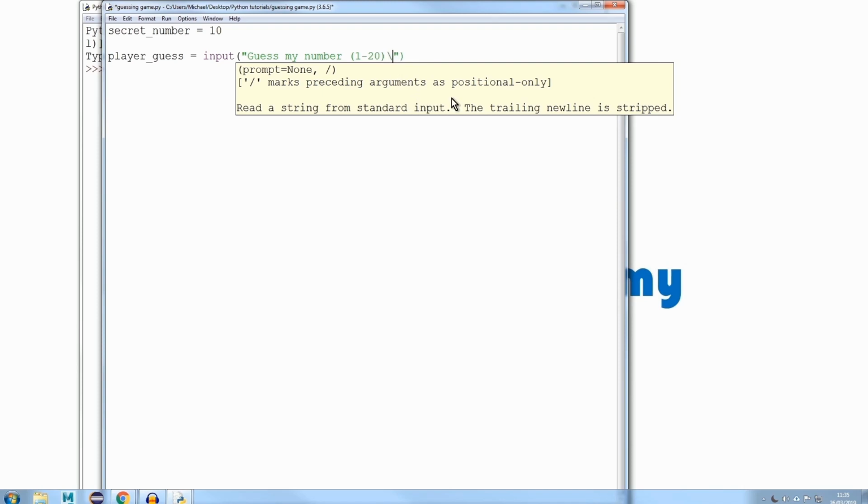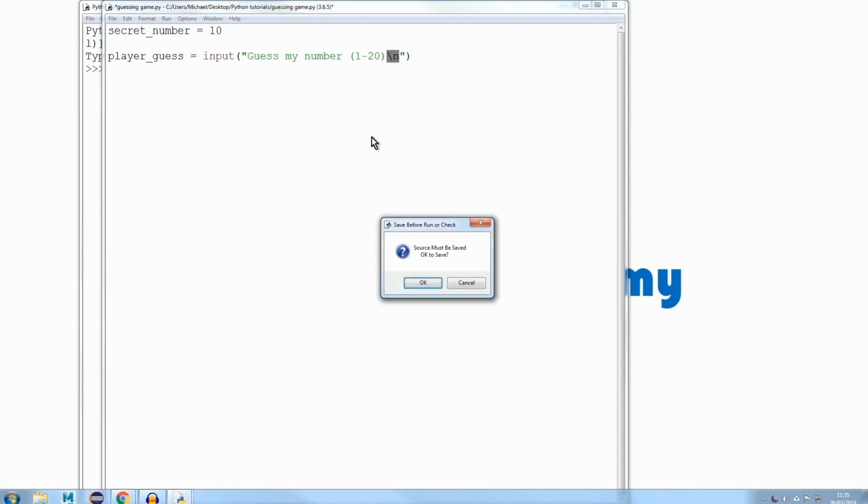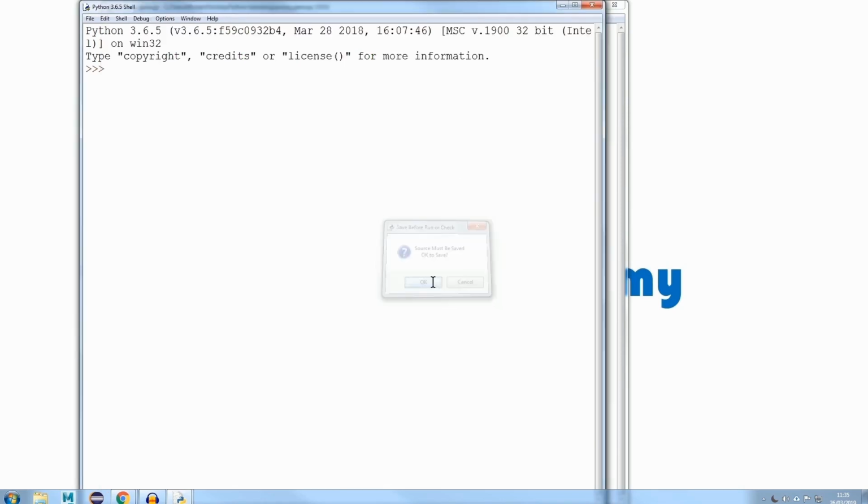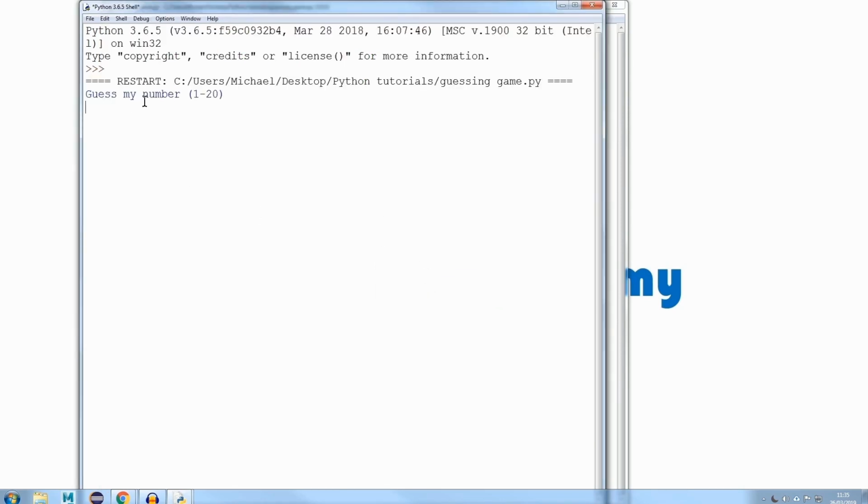At the end of this line, before closing off the speech marks, I'm going to add in a \n. Backslash should be found at the bottom left-hand corner of your keyboard, right next to the Shift key. What this is going to do is print out a new line before it lets us type in anything. If I run my code now, by pressing F5, we can actually type in and it appears on the next line after guess my number.